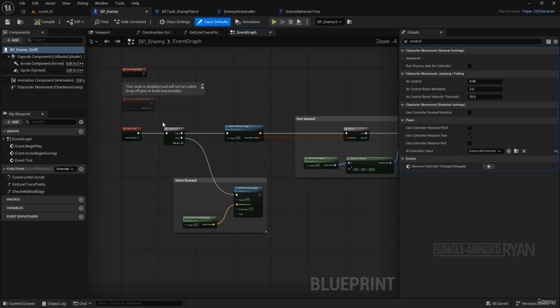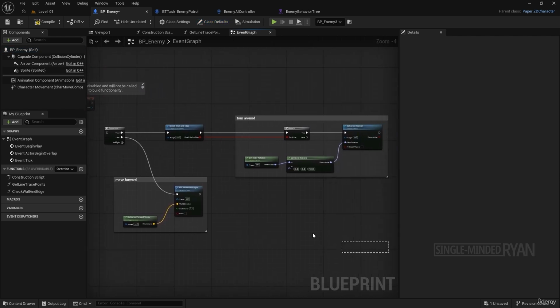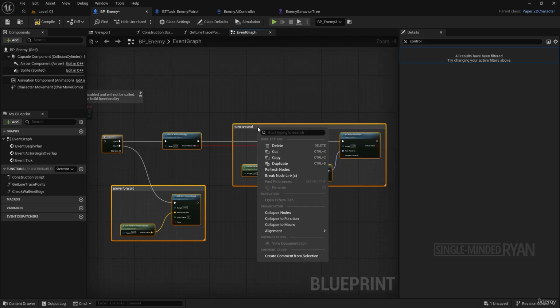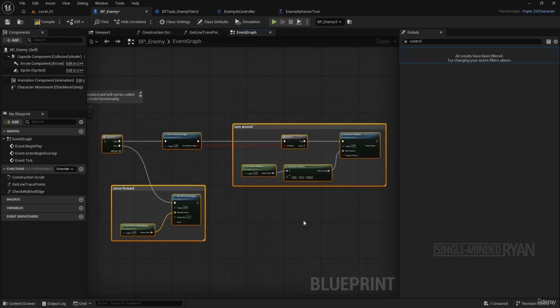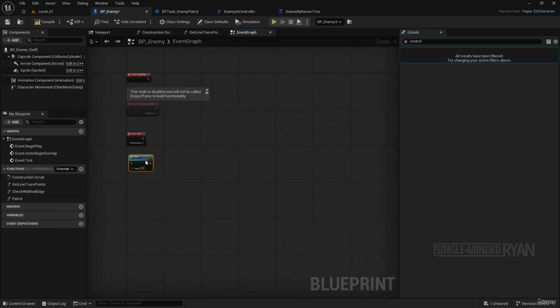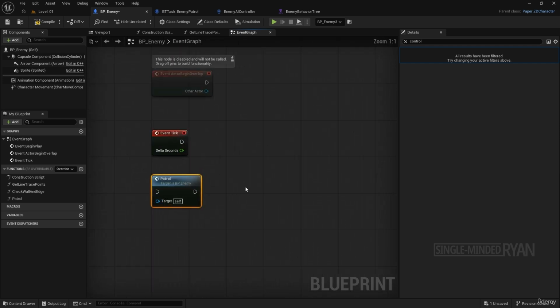First, disconnect the sequence node from the event tick. Then we select all of them. Right-click, select collapse to function. I'm going to name this function patrol. We don't need to connect this function to anything, just move it aside and go back to the enemy patrol task.